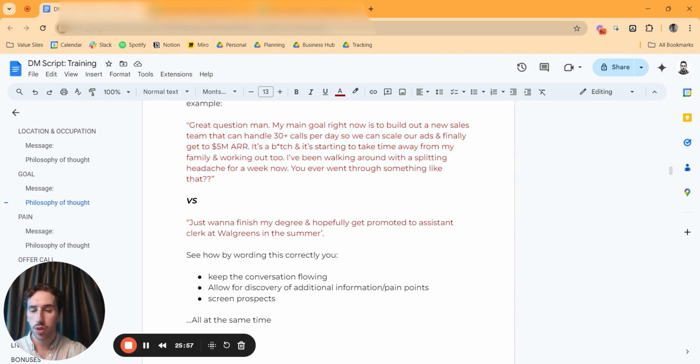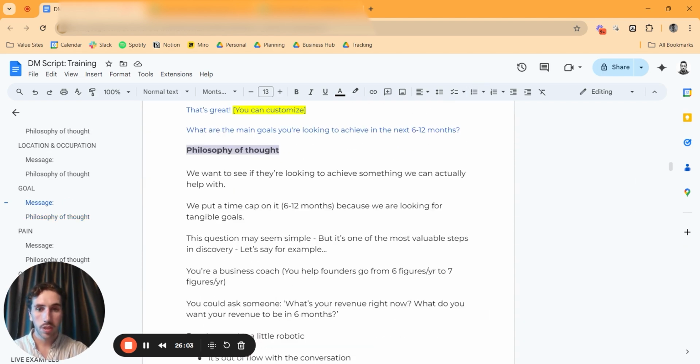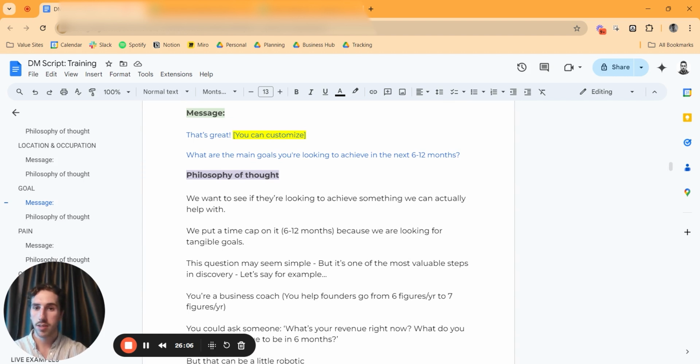So that's why it's so beautiful. And you can also screen prospects at the same time. It might seem like a simple question, but trust me, when you ask it like this in a conversation, you're going to see the floodgate open of all the information that you need. So it's really nice.